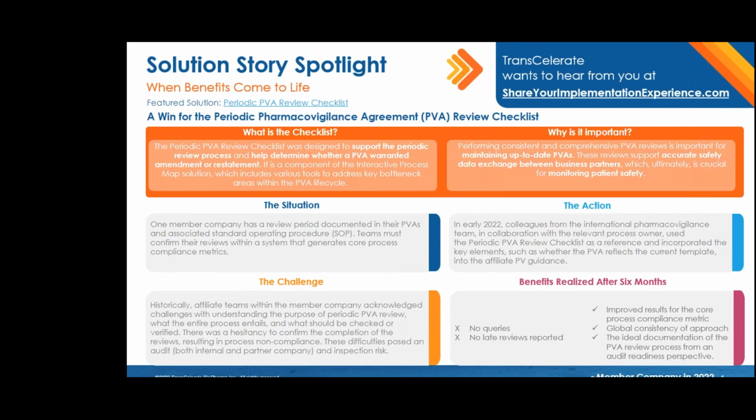So what actions did the company take? In early 2022, colleagues from the international pharmacovigilance team, in collaboration with the relevant process owner, used the periodic PVA review checklist as a reference and incorporated key elements such as whether the PVA reflects the current template into the affiliate PV guidance. These resulted in certain benefits after 6 months.